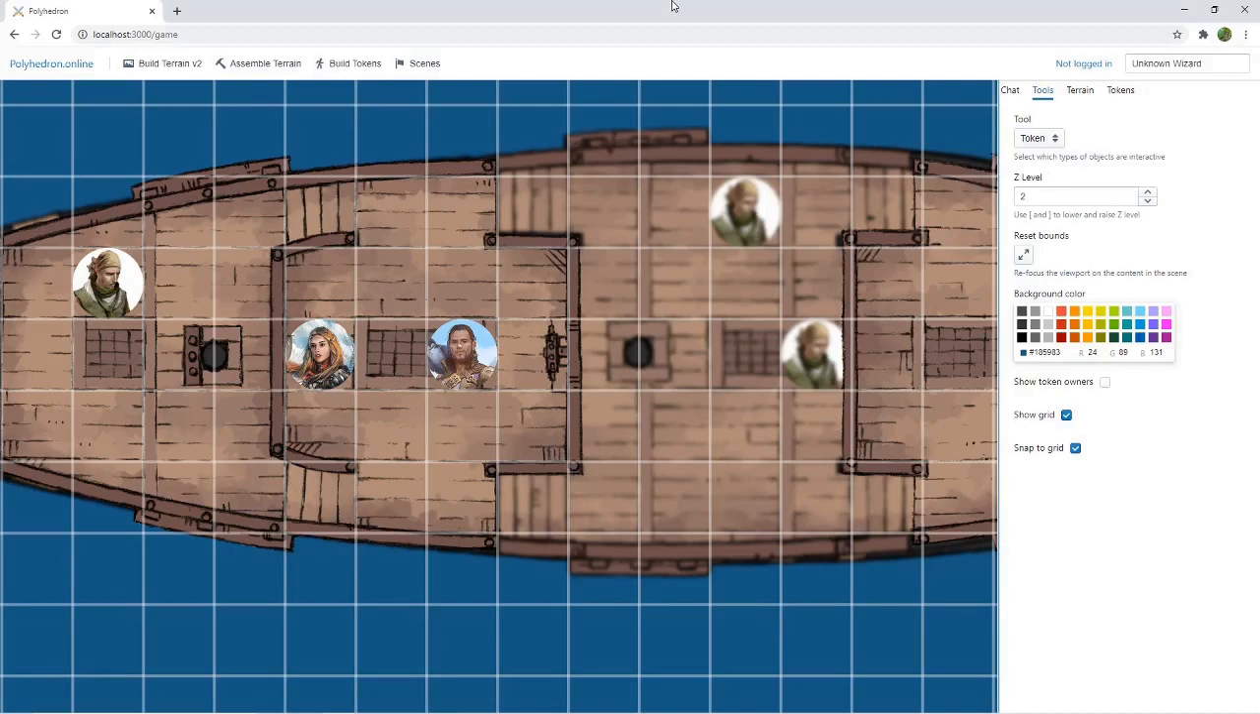Hey everyone, I'm Brian and I'm excited to show you Polyhedron, our new virtual tabletop. I'm going to give you a quick introduction to the main features that make us different from other virtual tabletops.